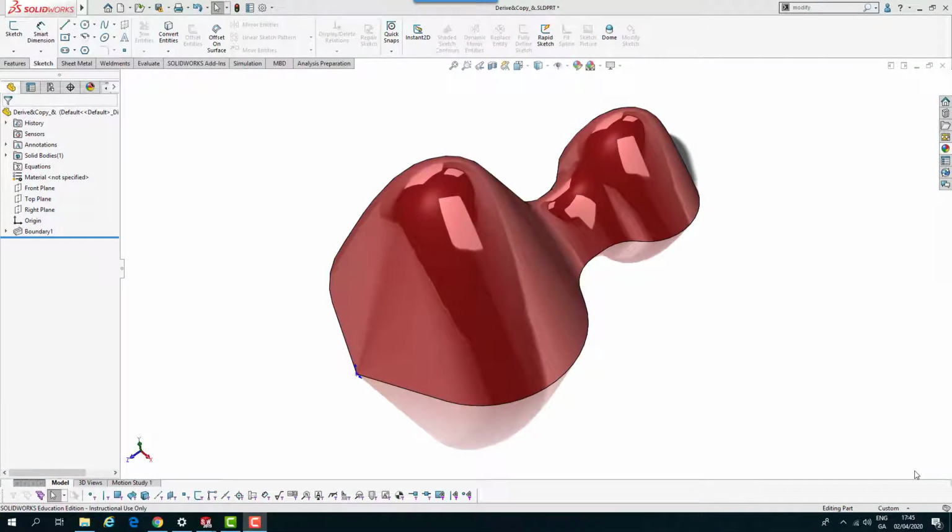Hi, and welcome to another lesson in our series of SolidWorks training tutorials. In this lesson, we'll look at making use of derived sketches and copied sketches to help reduce the amount of sketching required. So let's get into it.